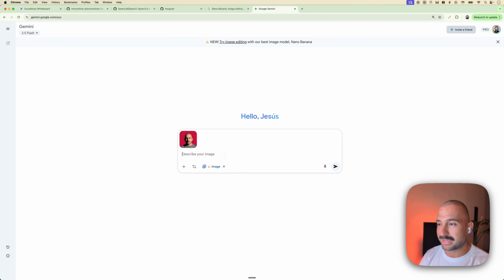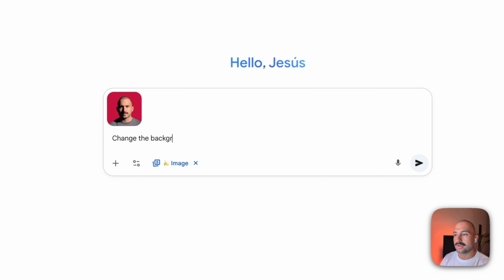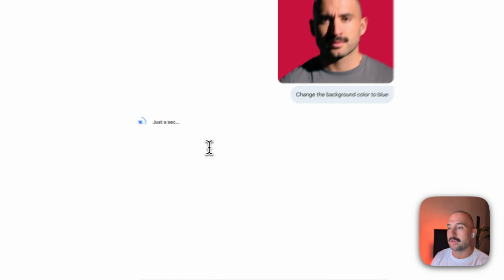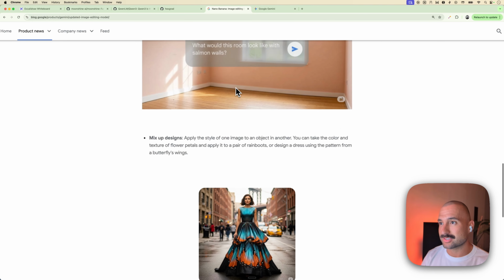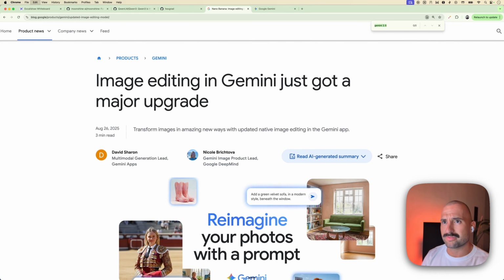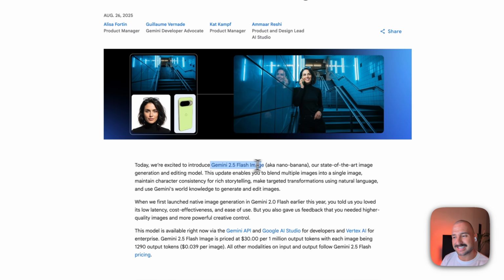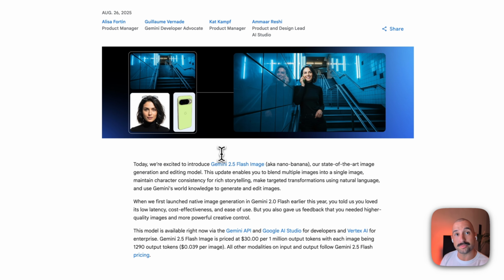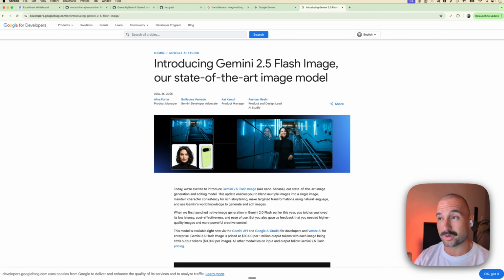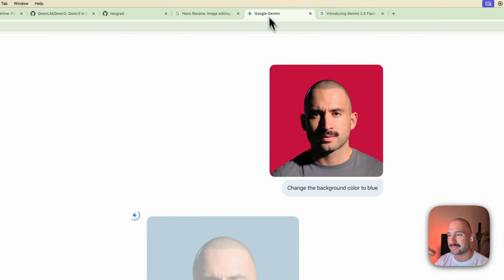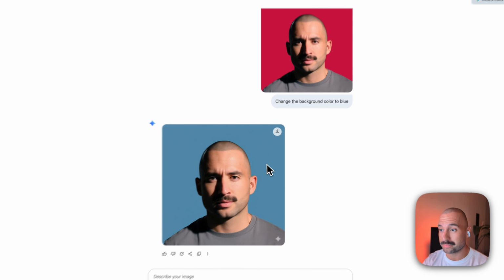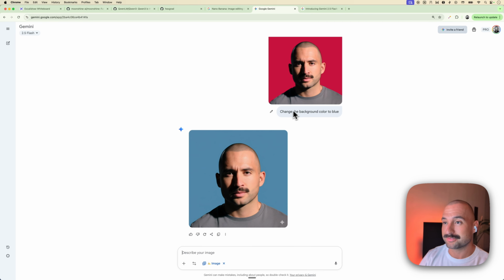All right, so we can just say something like change the background color to blue. Just click on enter, and it's going to do its magic. It will take a couple of seconds, but it's a relatively small model. The other name of Nano Banana is also Gemini 2.5 Flash. So here in this article, you can see that the other name of this model is Gemini 2.5 Flash, which points at this model being just a Flash model. So not a huge model, but a smaller one. And that makes the generations go pretty fast. Just look at this. It did it really well.